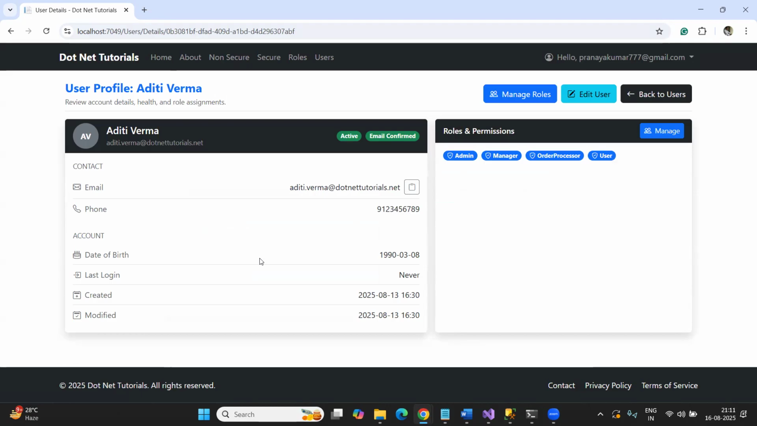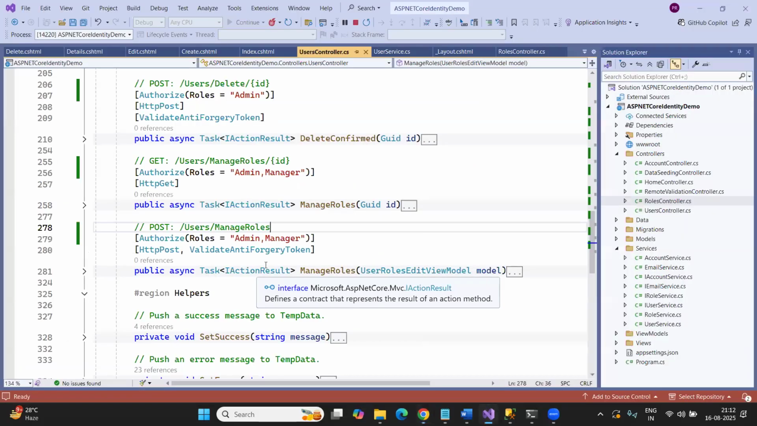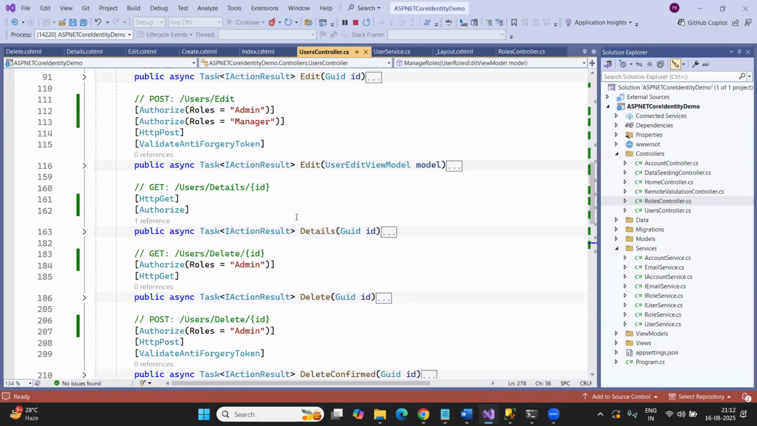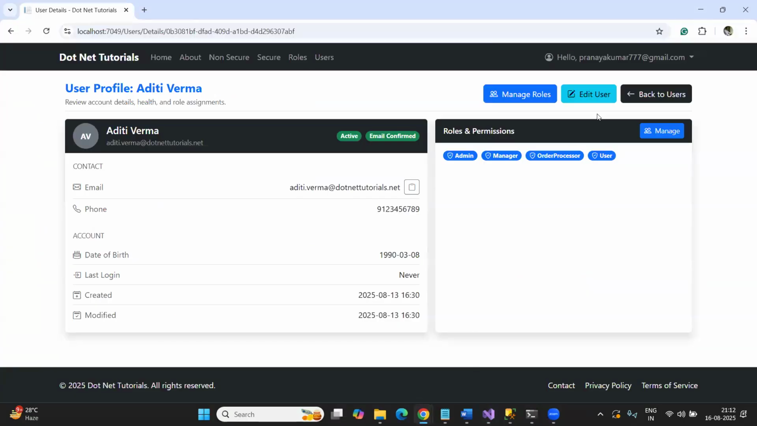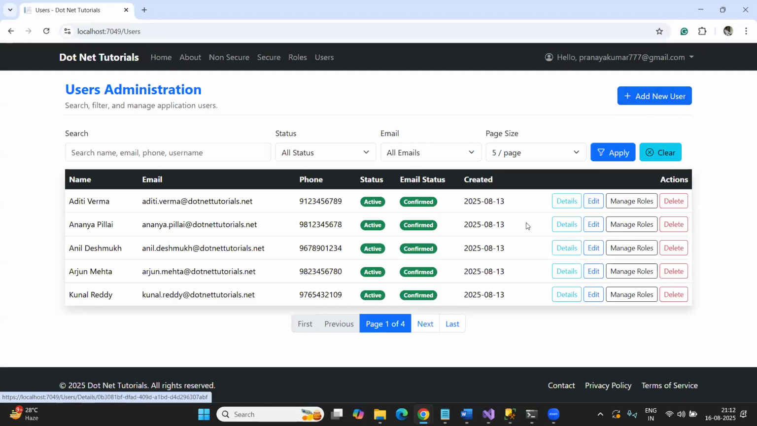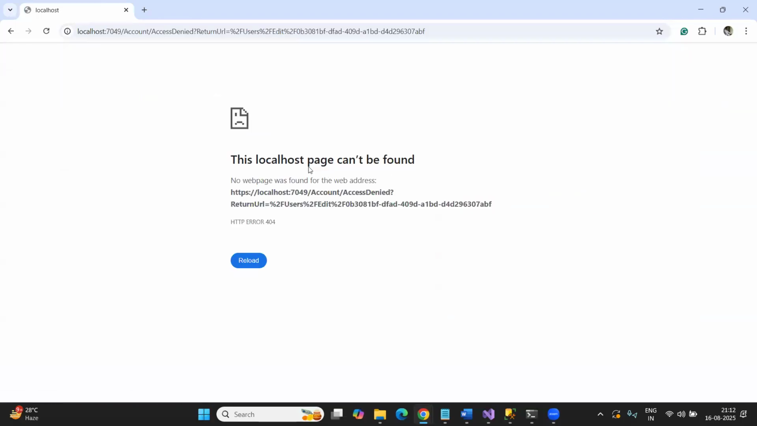Why is the details page working? Can anybody tell me? This details page is accessible to this user. Why? Because for this page, do I need any role? No. That is the reason why it is working. It is anonymous. So in this case, edit is not working.